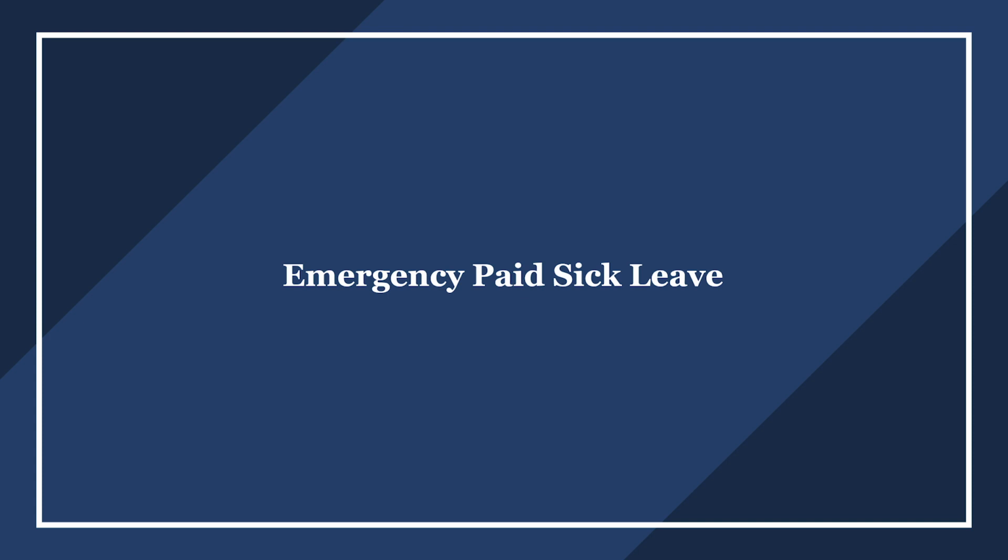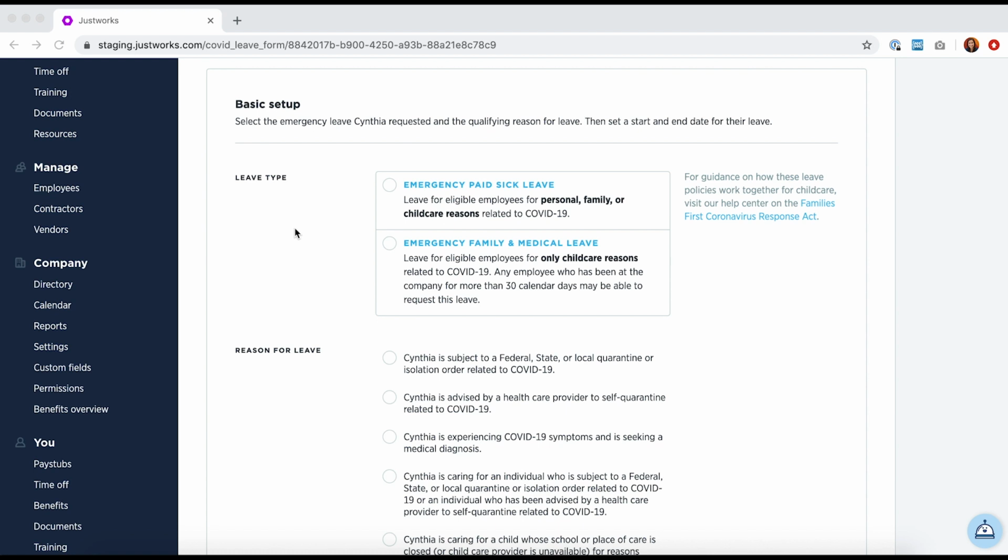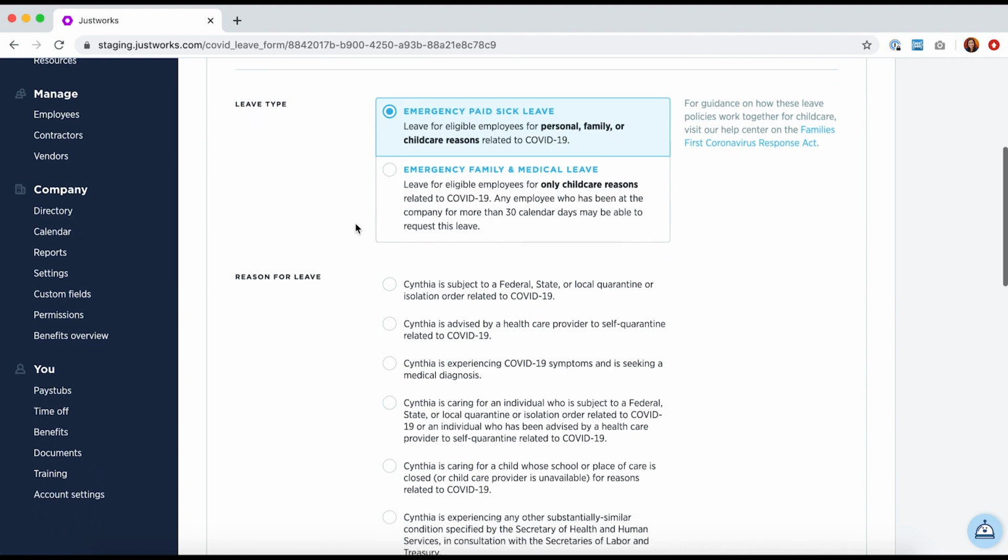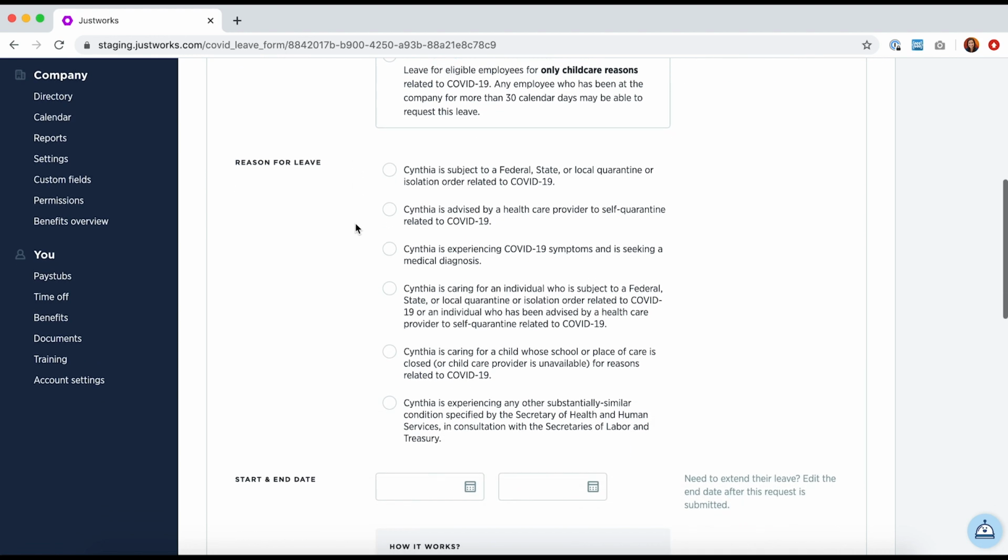The FFCRA mandates that employers with fewer than 500 employees provide 80 hours of emergency paid sick leave to full-time employees who are on leave for any of the qualifying reasons listed below. You should only use this flow to record paid leave for one of the qualifying reasons under the FFCRA. The reason you select can impact how much the employee will receive in leave pay, so it's important to answer accurately.